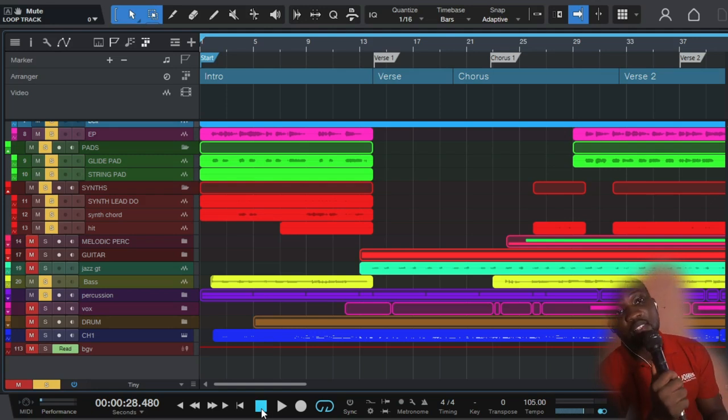And that is it. So if you are doing this kind of production and you discover that something is missing from your production, just go and check your percussion loop. Probably it's missing.